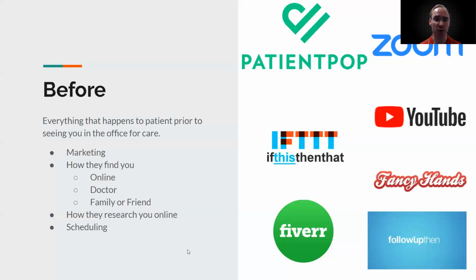How to research you online, and then scheduling. I think having an online scheduler is great. Patient Pop offers that. There's a lot of other companies, but the easier it is for patients to make appointments with you, the better it is. Okay, so that's kind of the before. That's before they see you. How you can kind of wow them before.